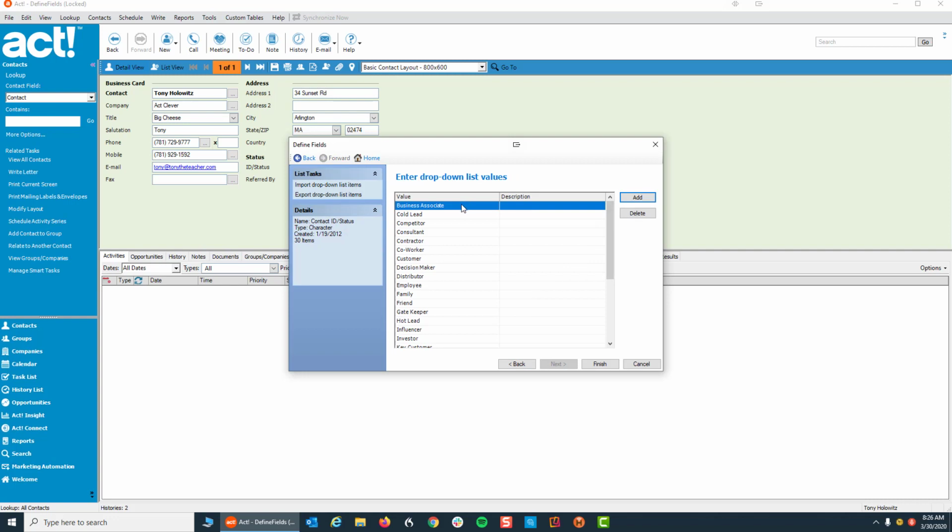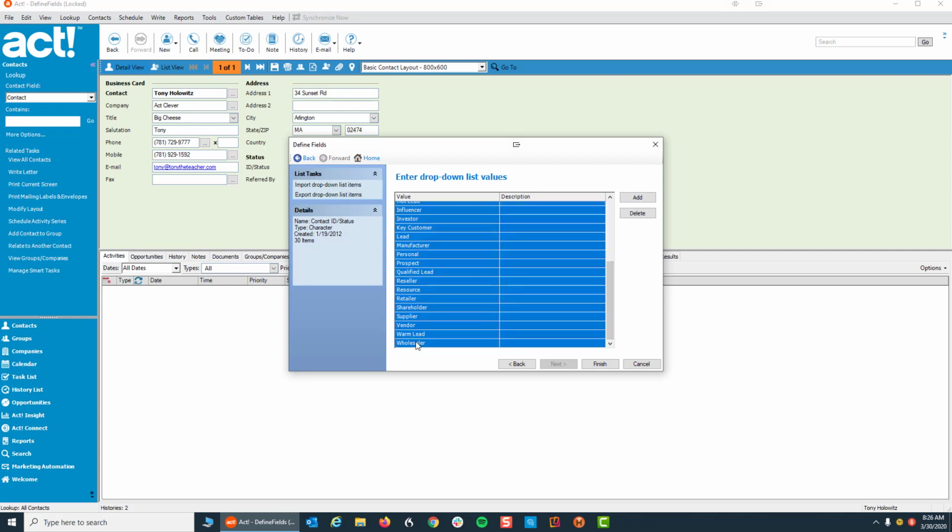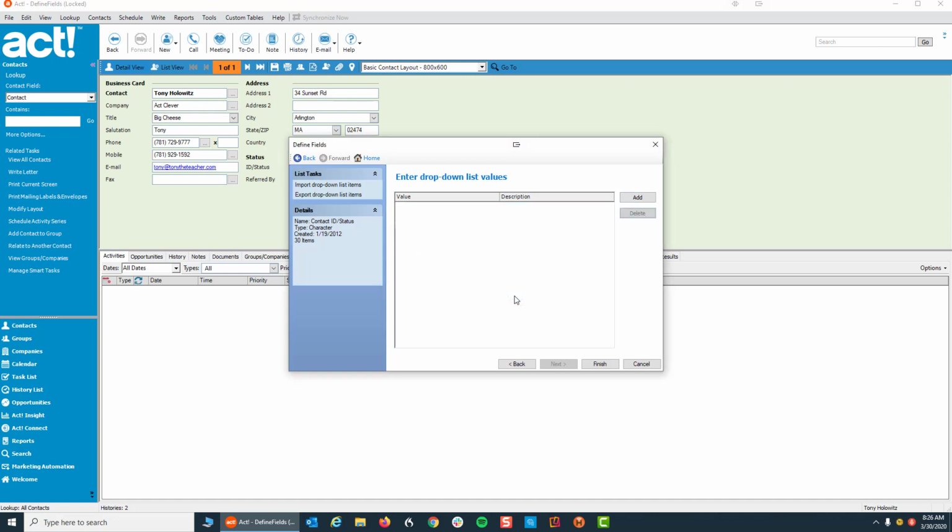I'm going to come in and basically just delete all of these out, just like this. I'm going to delete it. Click Yes. So again, at this point, I'm going to add the things I want. And one of the things I want just initially here is the word client. I'm going to click Add. I'm going to type in employee.